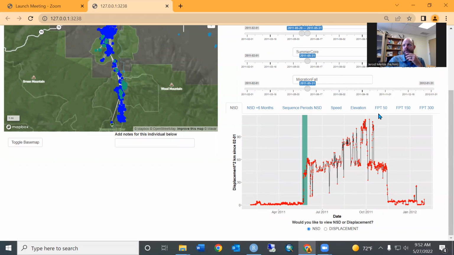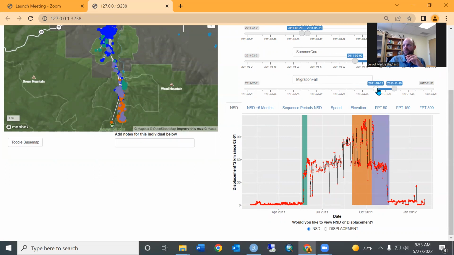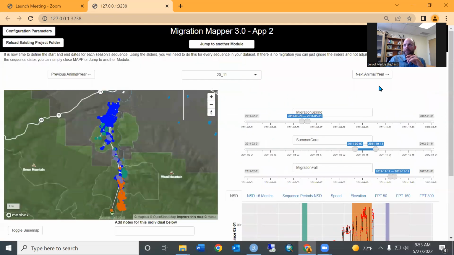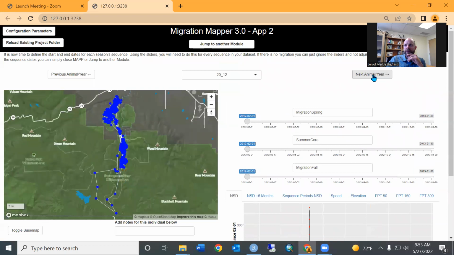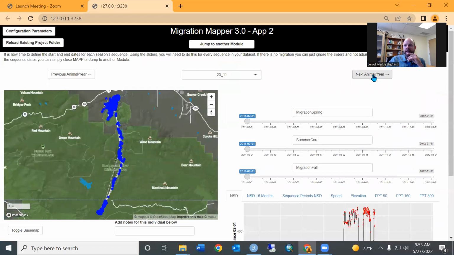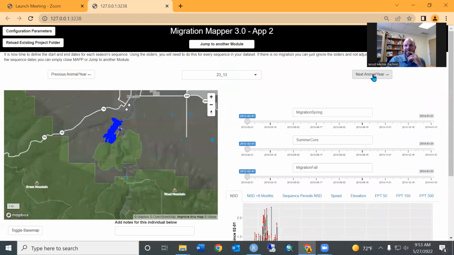Now I have some choices here, thinking about what is this animal's core summer range. So I'm going to zoom up here so I get some of that area. I'm not sure. I don't really have a strong biological justification for this core summer range. It's more for illustrative purposes. Okay, now I'm going to flip forward. I'm looking for more of a resident animal. See if we have one here.